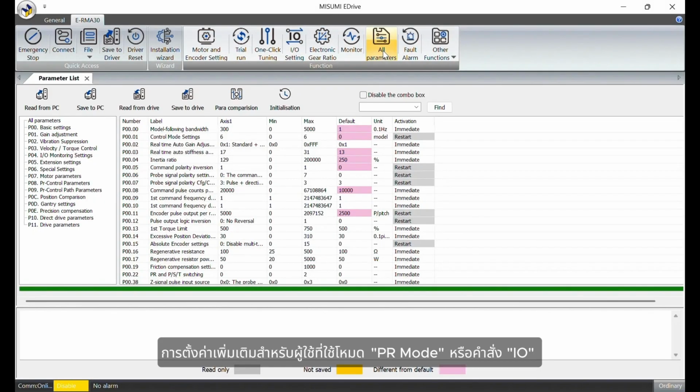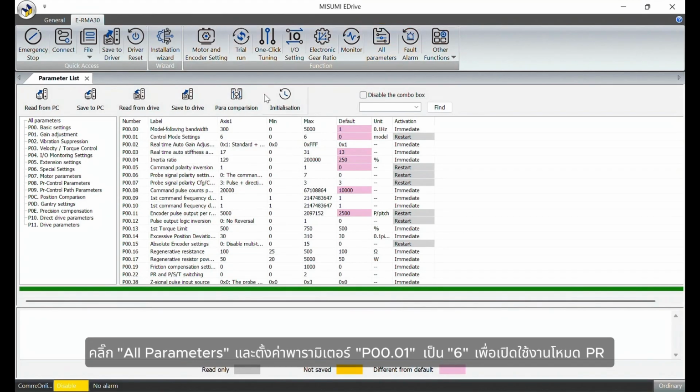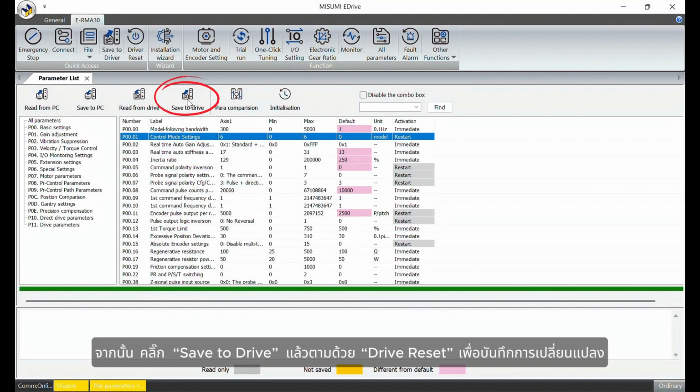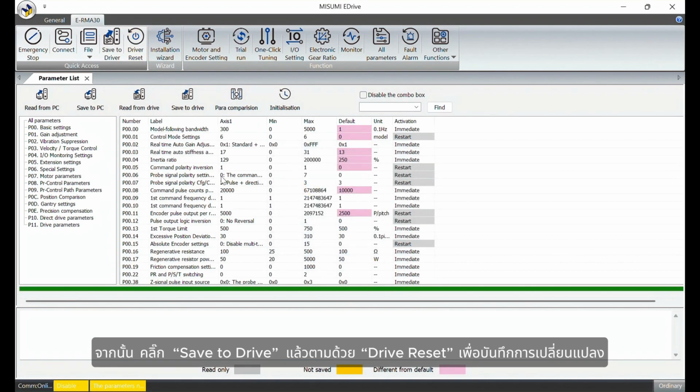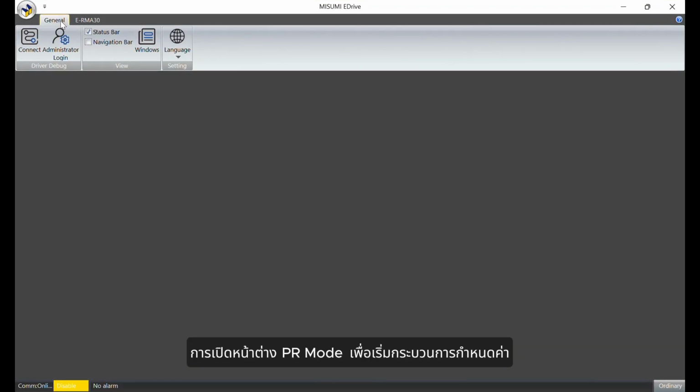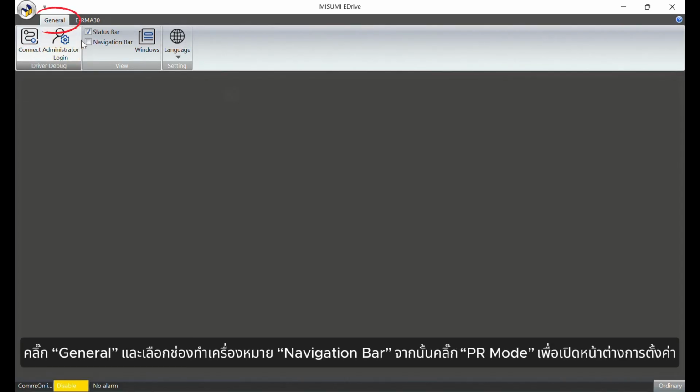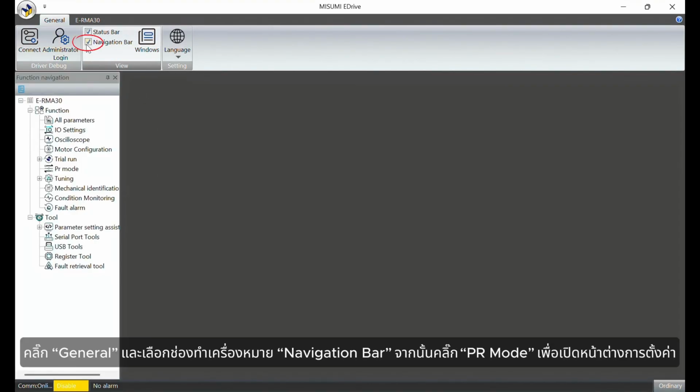Additional configuration for users utilizing PR mode or I/O commands. Click All Parameters and set parameter P00.01 to 6 to enable PR mode. Then, click Save to Drive followed by Drive Reset to apply the changes. Open the PR mode window to begin the configuration process. Click General and enable the Navigation Bar checkbox. Then, click PR mode to open the configuration window.